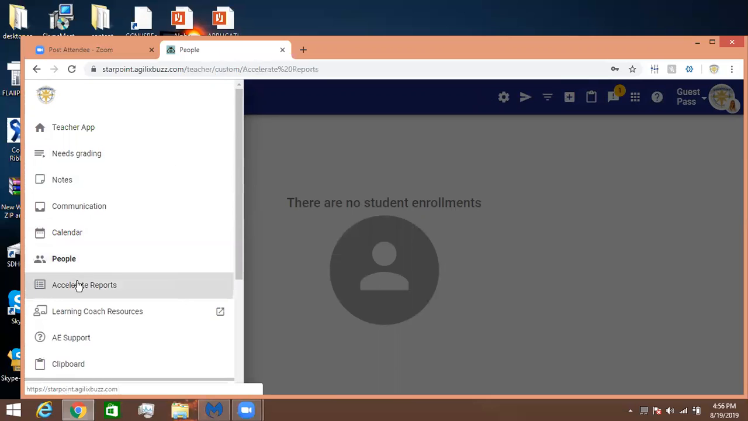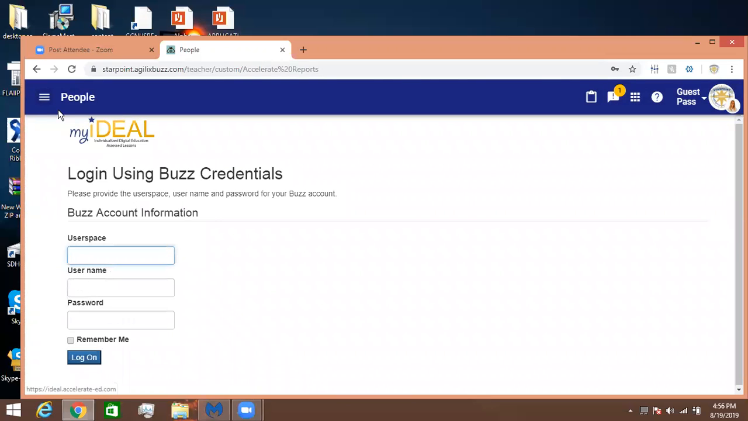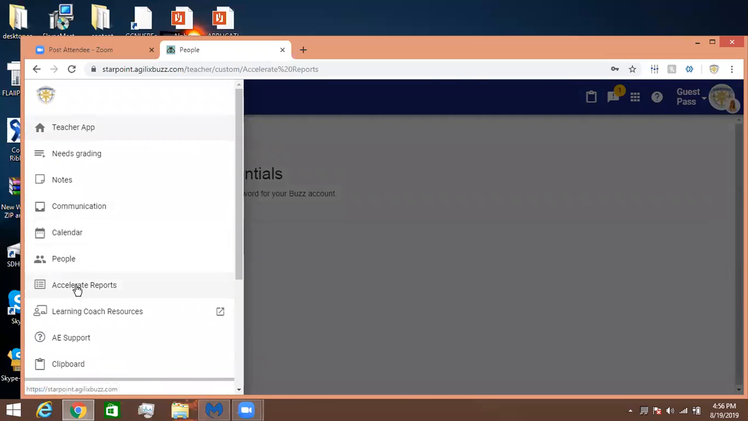And then under that, we have Accelerate Reports, which is a wonderful tool to be able to generate reports out of the Buzz Learning platform. Student reports, grading reports, all kinds of wonderful reports right here. And then the Learning Coach resources right here is a really in-depth, fantastic resource, mostly used by parents, but it can also be, it's a Learning Coach resource.